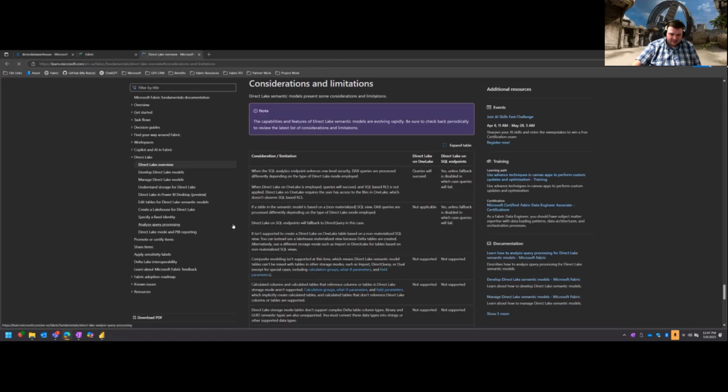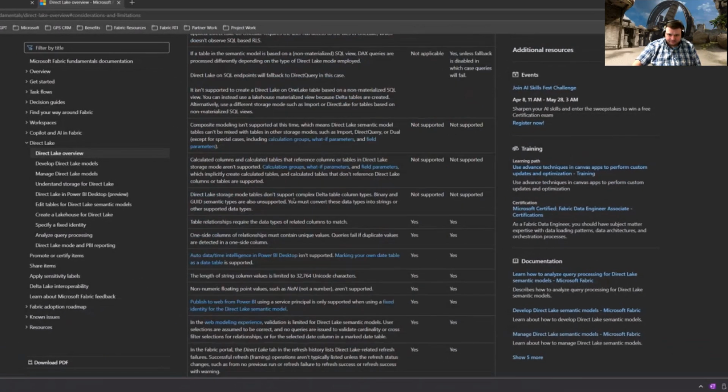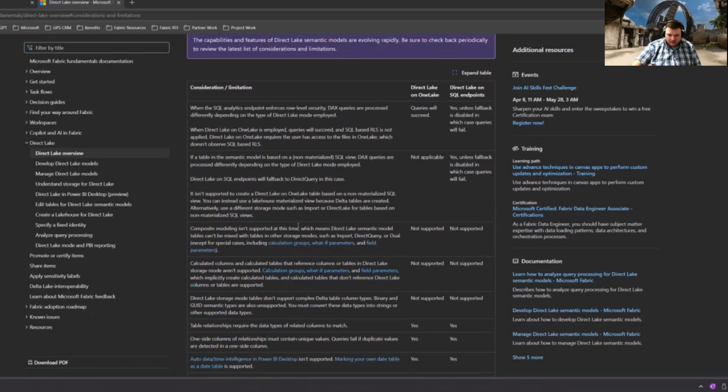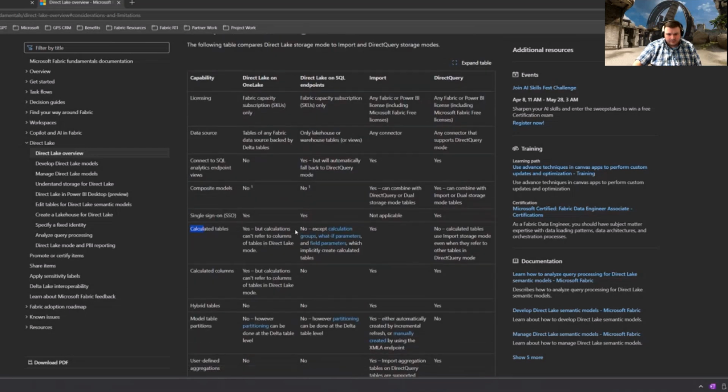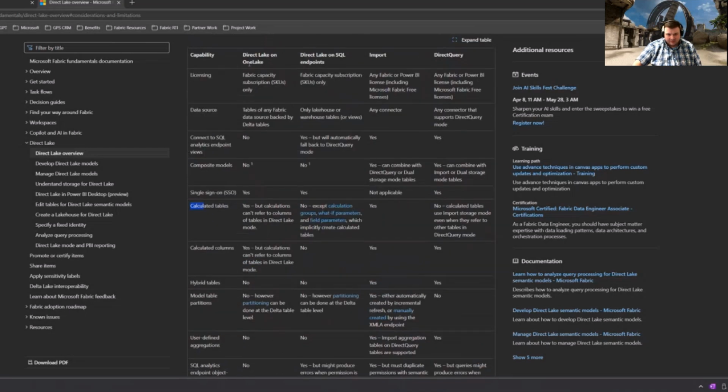And so I'll pull this up here. This is the documentation, and you can see different things that are and are not supported. So if I look up calculated tables, where is it? Yeah, so we have direct lake on SQL endpoint, import, direct query. So you can see calculated columns: no, I can't do calculated columns on tables that are in direct lake mode. And then obviously, yes, I can do calculated columns in import and direct query.